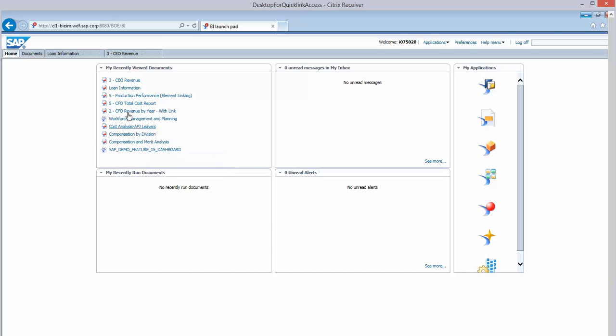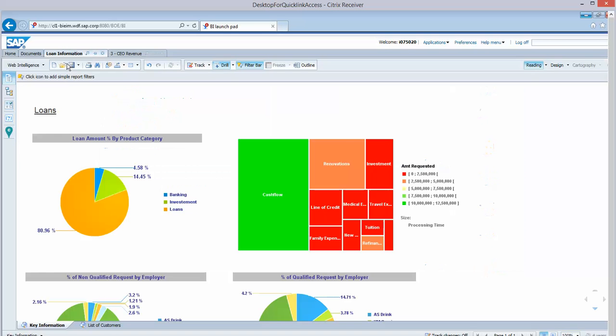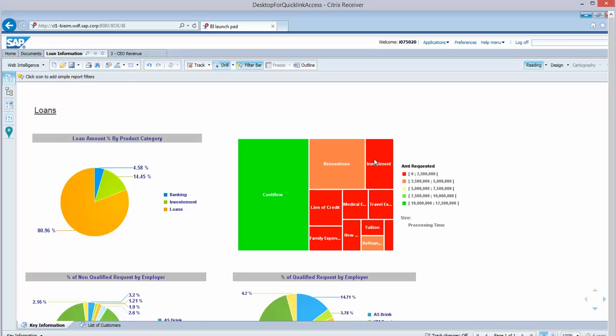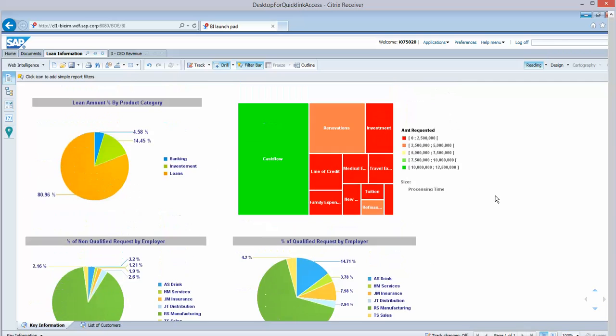Over here I have a number of documents recently used, and one can recognize on the icon which type of product was used to run that document. Over here I have my first WebIntelligence report. I already opened it, and on the screen you see the reading mode of WebIntelligence. As you can see, WebIntelligence is multi-tabular. Over here I have a combination of a list report with a tab with all kinds of visual data, very appealing.